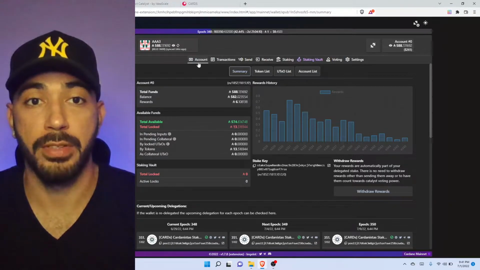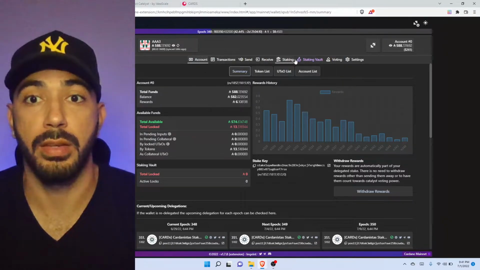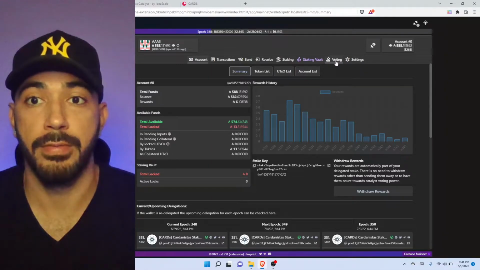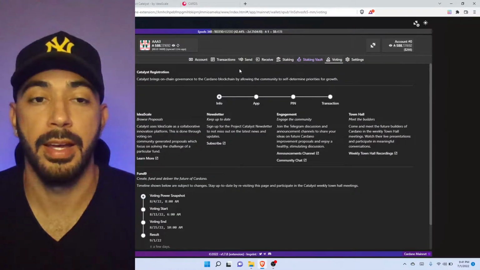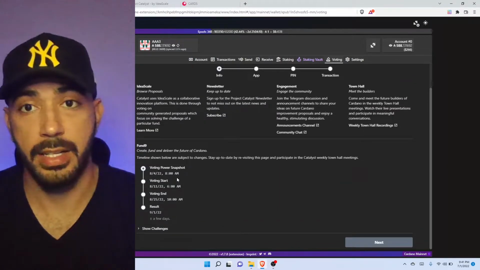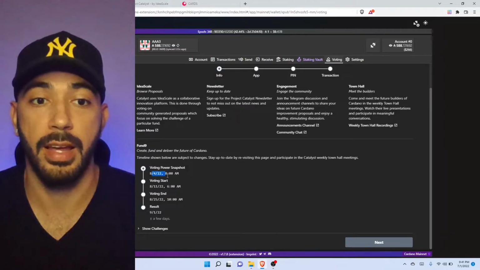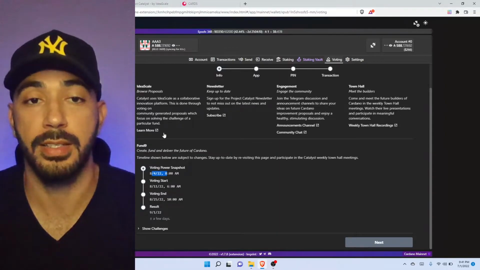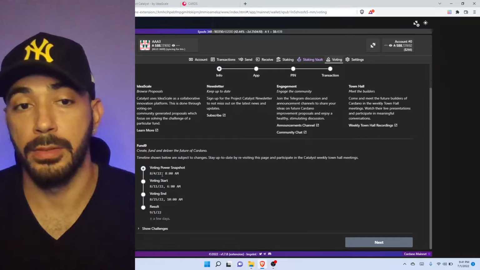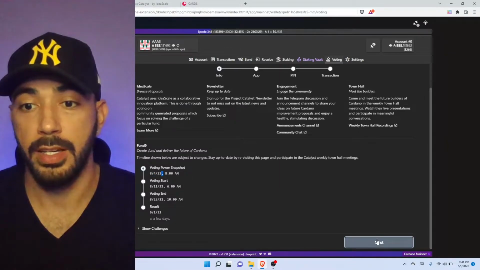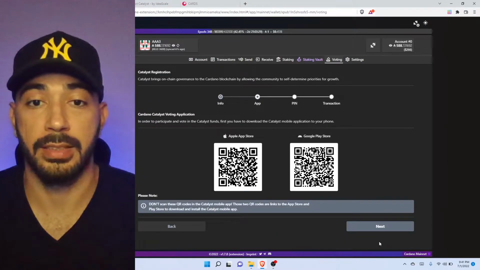Using Eternl as demonstration, once you log in to your wallet, you're going to click right here where you see voting, and then you're going to see some schedule, but don't pay attention to it, this is a placeholder schedule that will be updated with the real dates. Once you get to this page, you click on next.